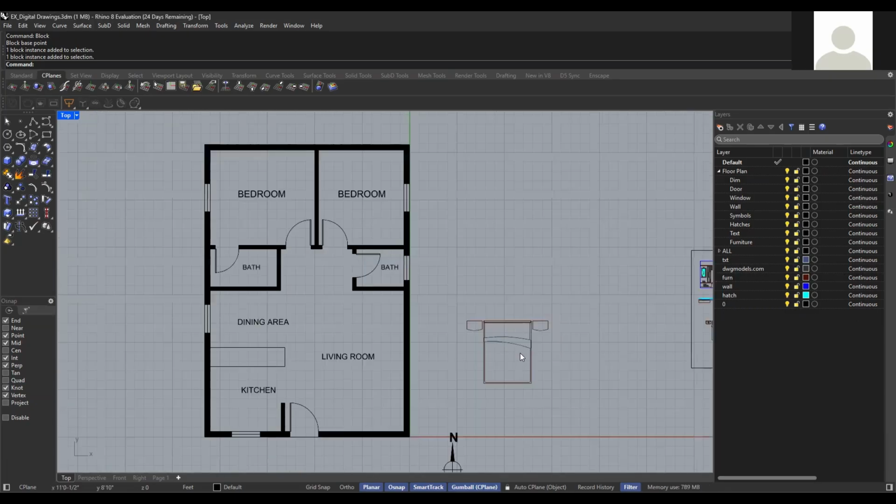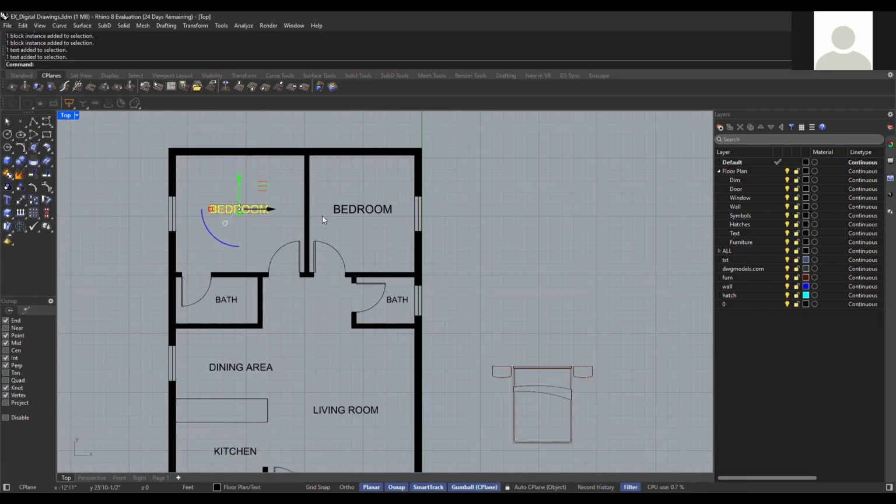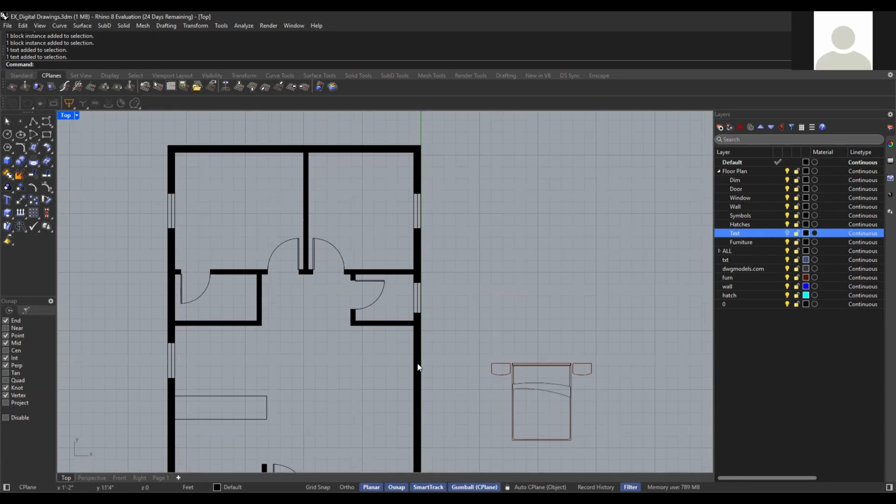The next step: I have two bedrooms. Let me turn off my text. I'm going to do the furniture layout, and after that I'm going to turn off the text layer.